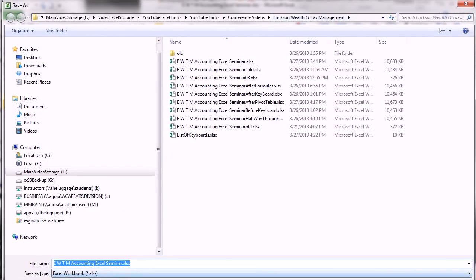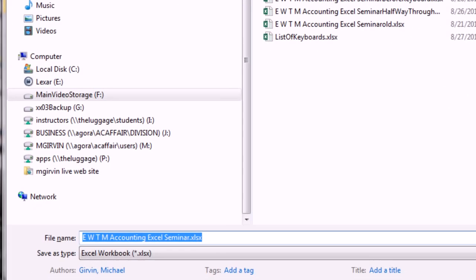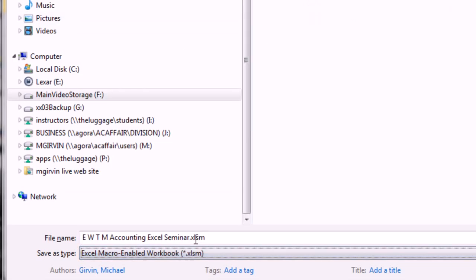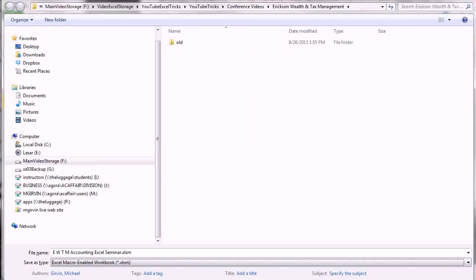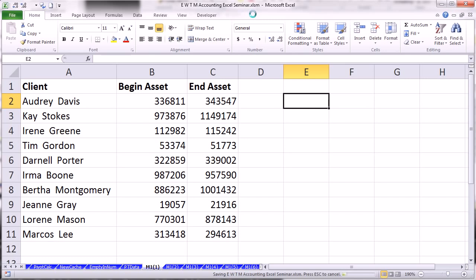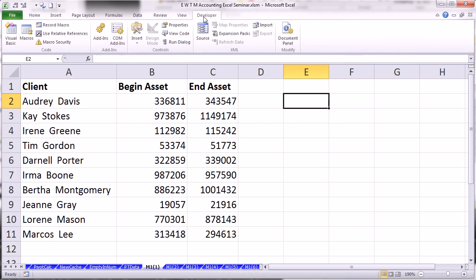Notice down here it says XLSX, Excel Workbook, but we want to click on this and use the .xlsm. The m obviously means macro, Excel macro enabled workbook. And then we can click Save. So now that we've converted this to a .xlsm and we've showed the developer ribbon, we can go ahead and talk about recording a macro.